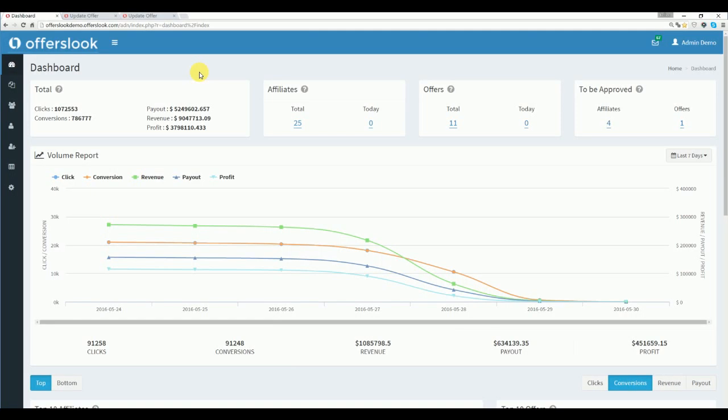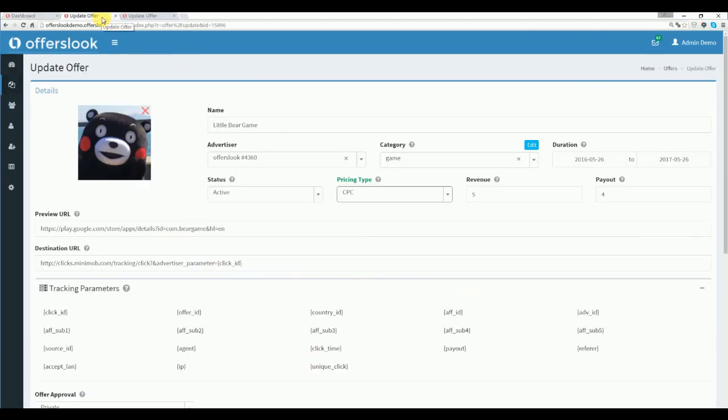Hello everyone. In this part, I will introduce how to set caps for an offer. To set caps for an offer, you need to go to the edit page of offer details.